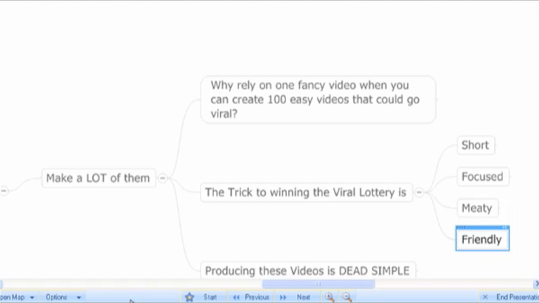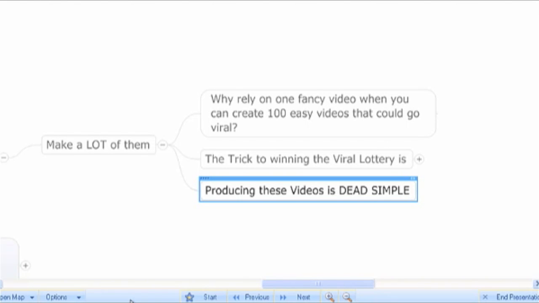and they need to be absolutely friendly. They cannot be clinical. They cannot be standoffish. They cannot be essentially corporate, for lack of a better word. They've got to get right to the meat of the matter, and they have to be engaging in terms of being friendly. Now, producing these videos is dead simple.